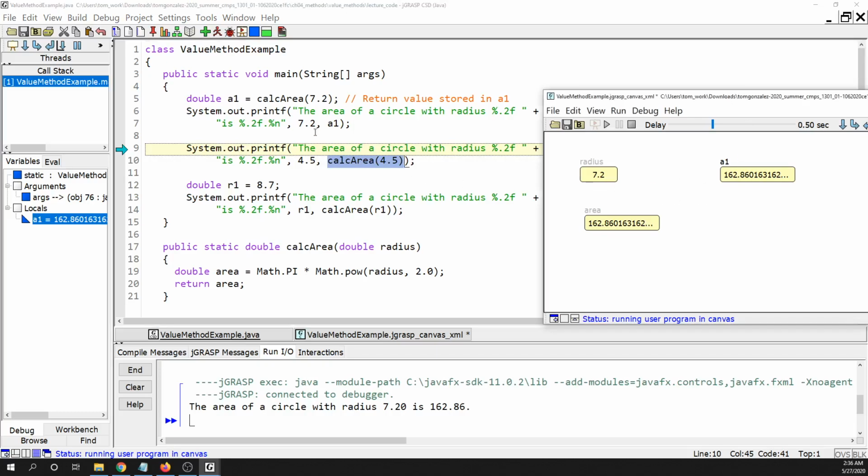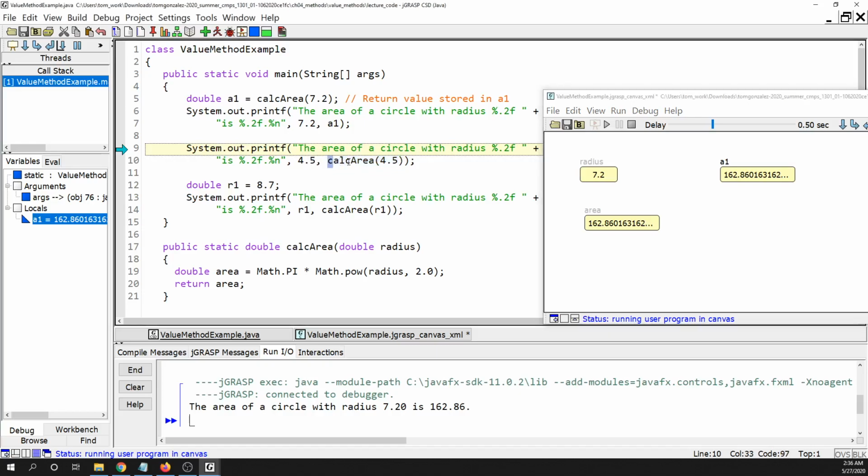Now what's going to happen here is, Java's going to look at this statement and it's going to say, okay, here's what I got to print. And then it's going to start getting ready to print this statement. And then it's going to see, okay, there is a method call in this. So it's going to jump to this method. And it's going to pass that 4.5 into radius. So we should see radius change to 4.5. So here we go.